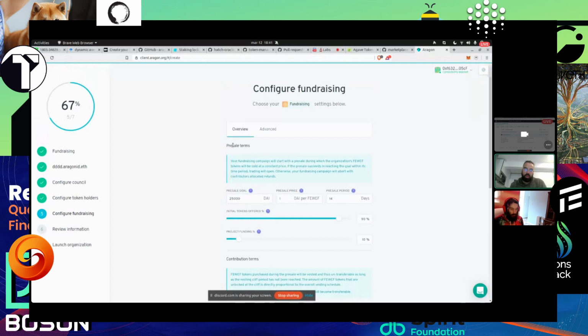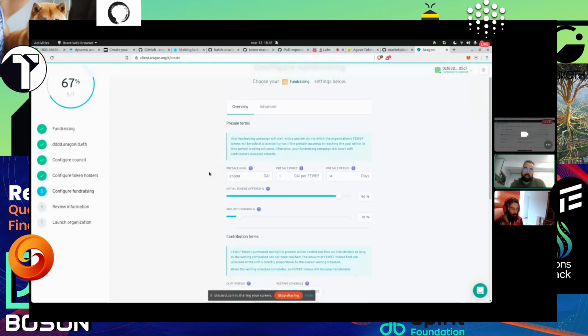Okay, so because it all goes together, the pre-sale and the bonding curve, it is an integrated form. So we have here the pre-sale goal and the period. It is intending to get 25 grand in 14 days, and the initial price of the token will be 1 DAI per token. I just put it like this.